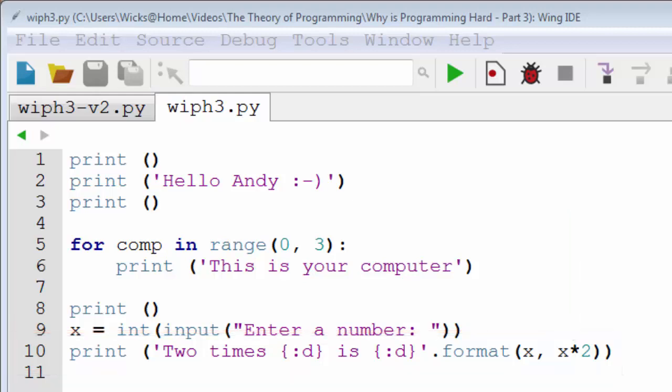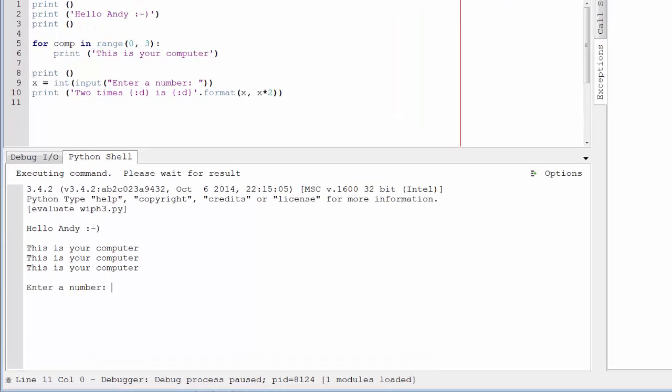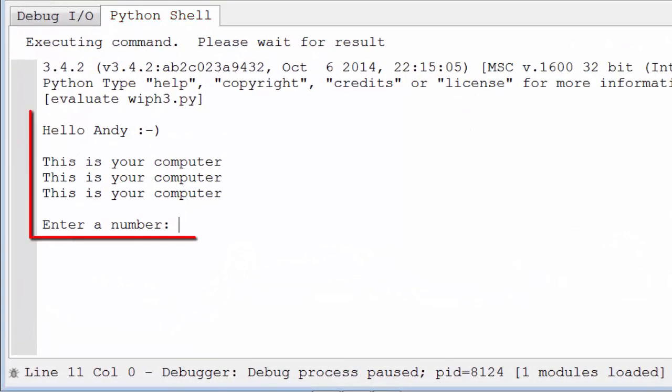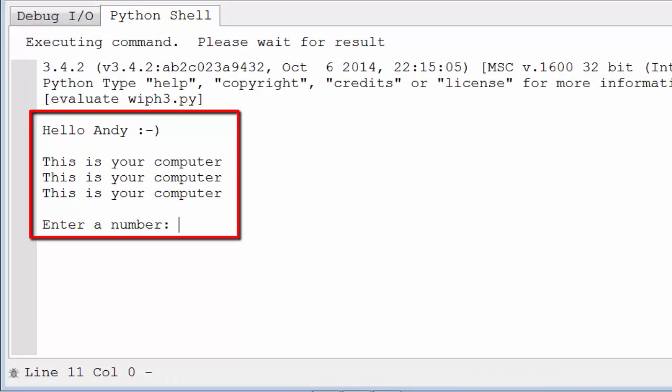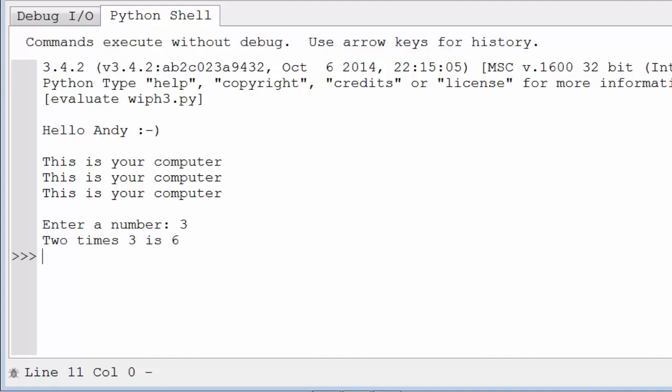Now let me show you that program running. As you can see, it says hello Andy and it leaves a blank line. It's printed out, this is your computer, 3 times. And now it's asking me for a number. So I'm going to put in a number, 3, and it says 2 times 3 is 6. It's got its arithmetic correct. Excellent. Let's do that again, just to show you that it wasn't a fluke.